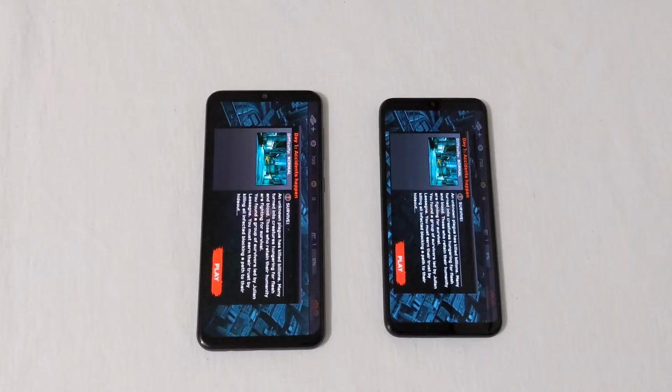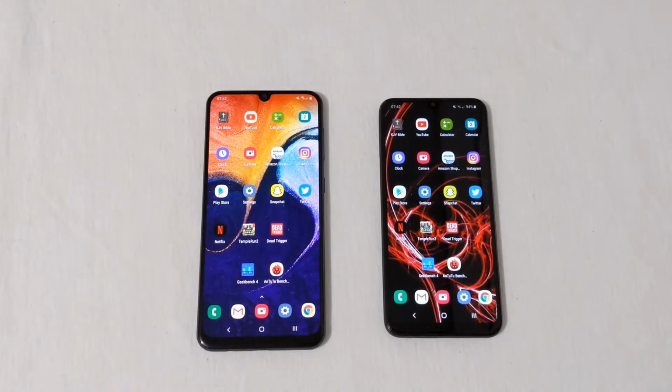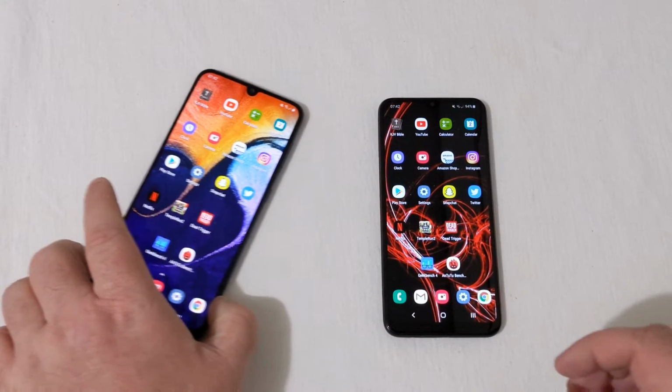So I'm really surprised to see that the A10e took a lot of the apps. This phone should have just wiped the floor with this phone. Now, of course, in everyday usage, the A50 is going to be more powerful, better RAM. It's going to be able to hold more things. It's going to be more powerful overall. But just opening these apps up side by side, I'm a little surprised.